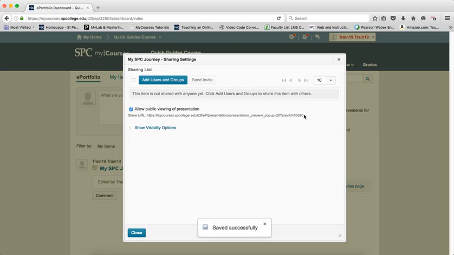You then can highlight the URL that's underneath of that area, copy that to your clipboard, and now you can send that URL via email or any way you want, or put it on Facebook to anyone you wish, and they will be able to see your presentation.